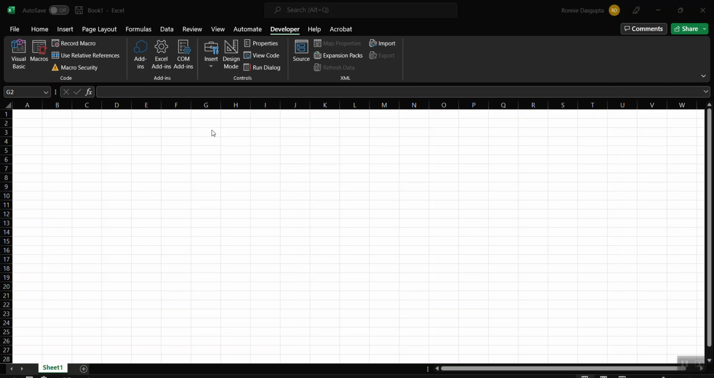So what we want to do is create two buttons. One button will initiate a MessageBox response, and the other button will create a user form. So I'll interact with the user form.